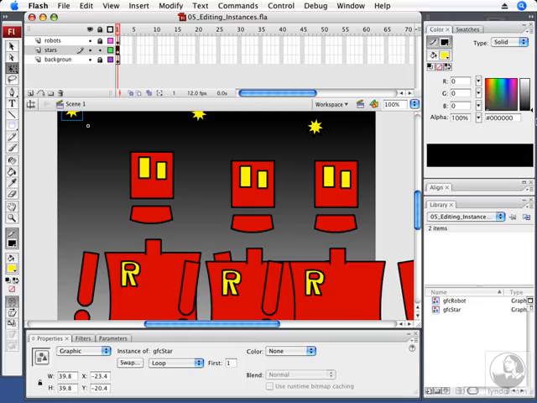Not only can you edit symbols, but you can also edit individual symbol instances. If you're following along, I'm in o5_editing_instances.fla in the Chapter 6 folder in the Exercise Files folder. What we're going to do here is edit each of the individual robot instances to make it look like the robots are standing in a line.